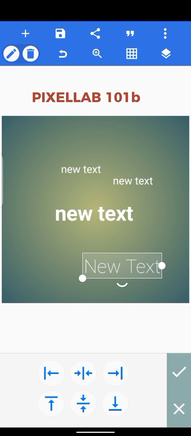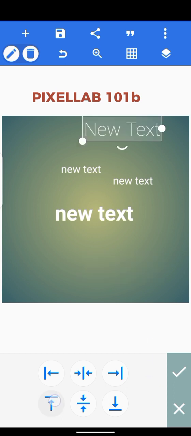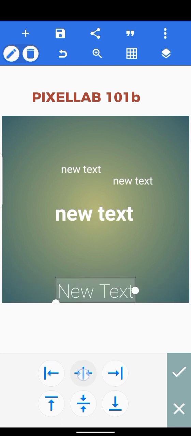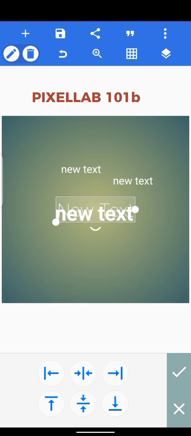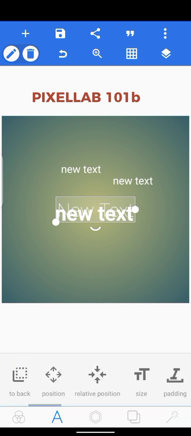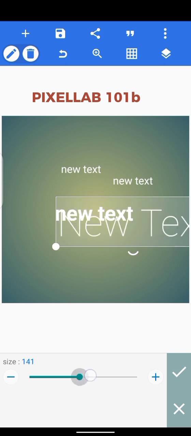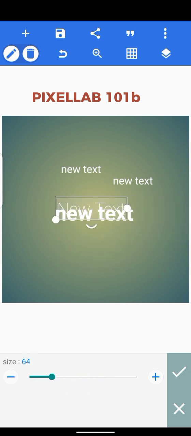We have relative position. With relative position, you can move an element to a particular section or a particular part of your canvas. For example, you can go to the top, down, to the right, to the left. Then you can have it at the middle, or you can have it center, right? So that's what you achieve with relative position. Very useful. Then you can control the size of your text with this, right? You can increase, you can reduce the size of your text.